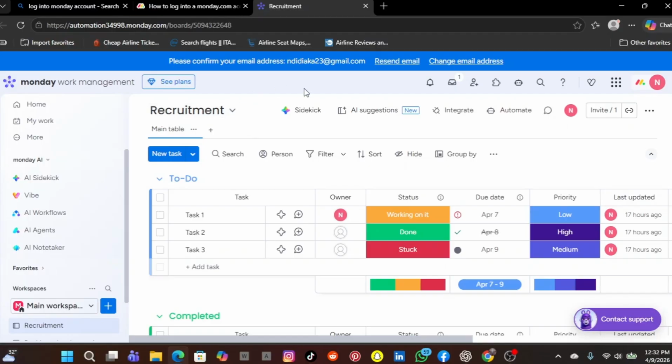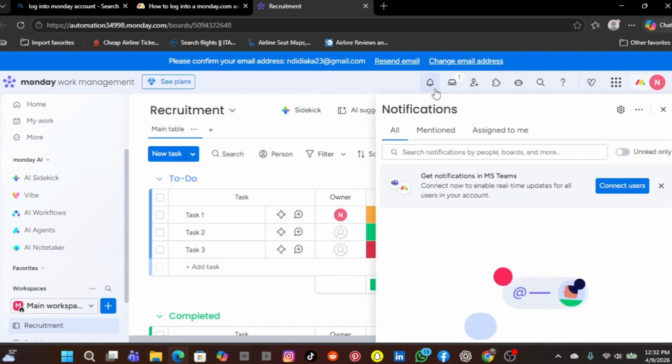So for today, I'm going to explain some of all this. These are notifications, all these icons. Whenever you have a notification, you can come here. You can also connect your users and all that. You get notifications in MS Teams, I've used Teams. Then this is the sign of Slack, that is also a communication tool.